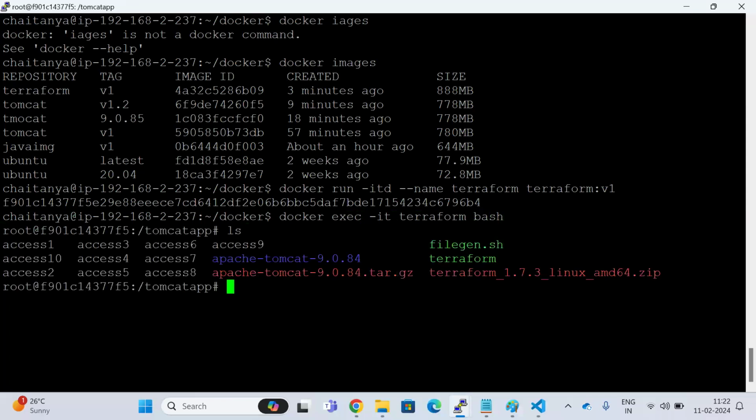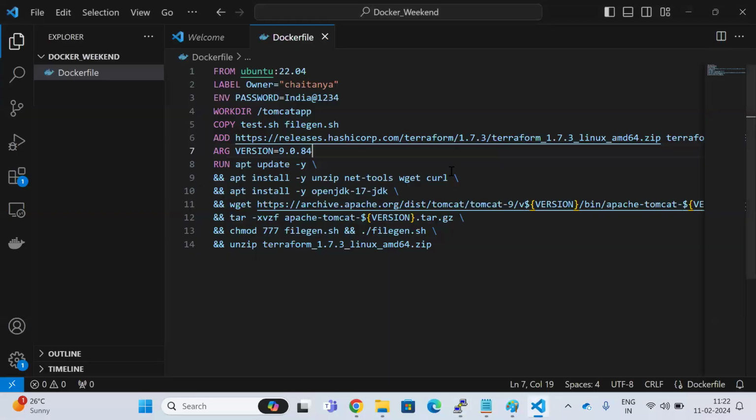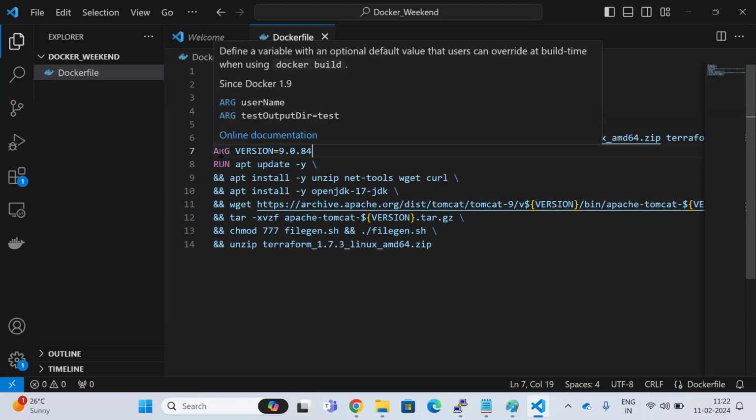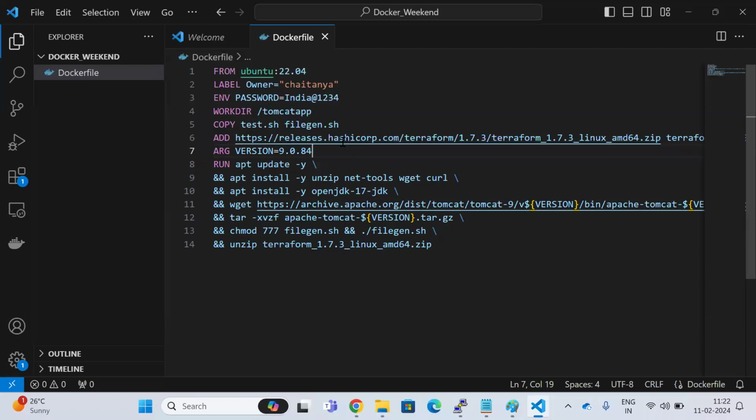If you see here, we have the downloading. We downloaded 9.0.83, and now it has been converted to 9.0.84. And again, I can pass an argument variable as 9.0.85. When I pass the argument variable as 9.0.85, it will be replaced here, and it is going to download 9.0.85. The point is this argument helps you store the variables, and this ADD command will download the value from the given URL.